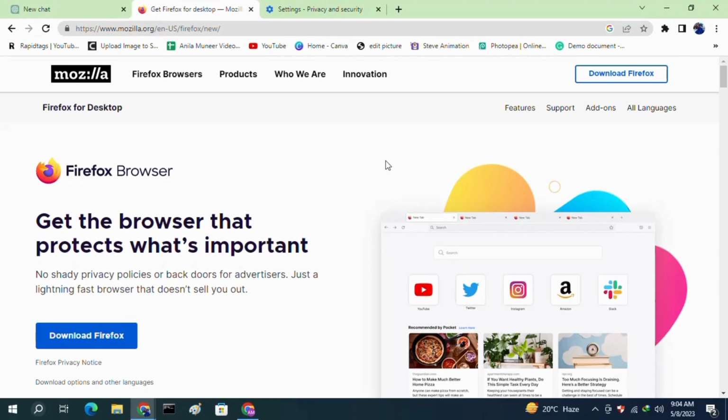And the third and the most effective method is to use a different browser which is named as Mozilla Firefox. Simply download this browser and then use this browser to log into your ChatGPT, and after using this your problem will be fixed 100%. And that's all for this video.